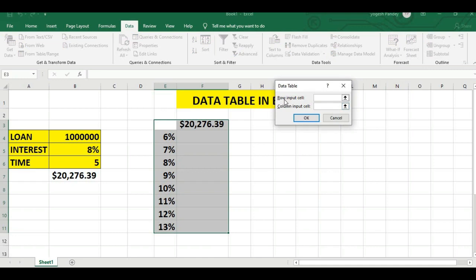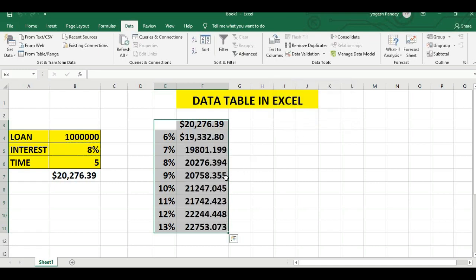There are two inputs, row input cell and column input cell. Here we go to the column input cell, click on our interest, which is 8%, and press OK. Now we find that as our interest rate changes, the installment is shown accordingly.